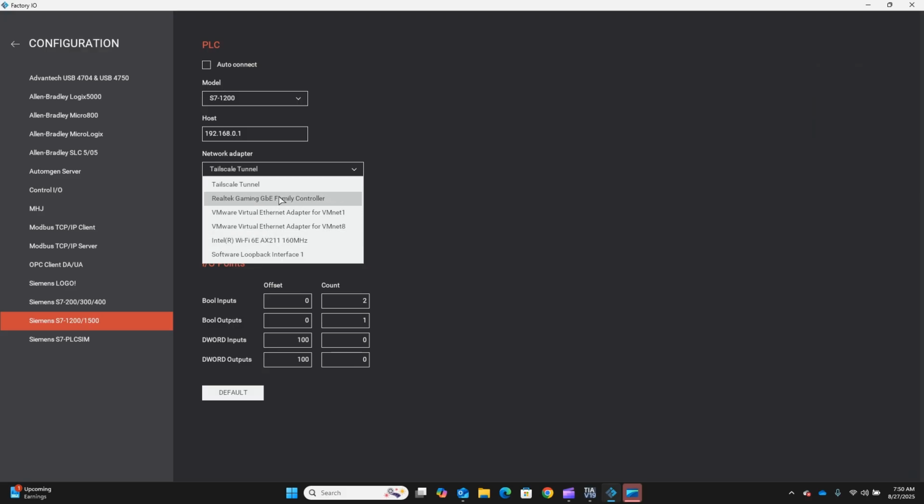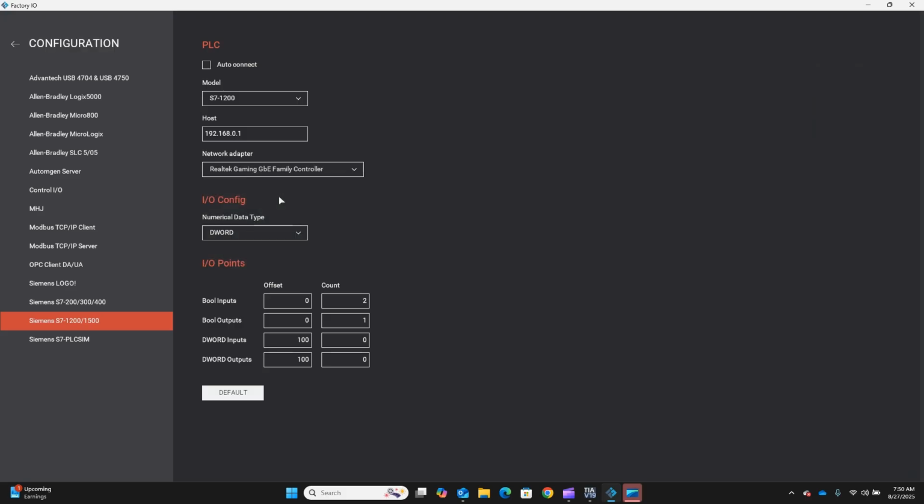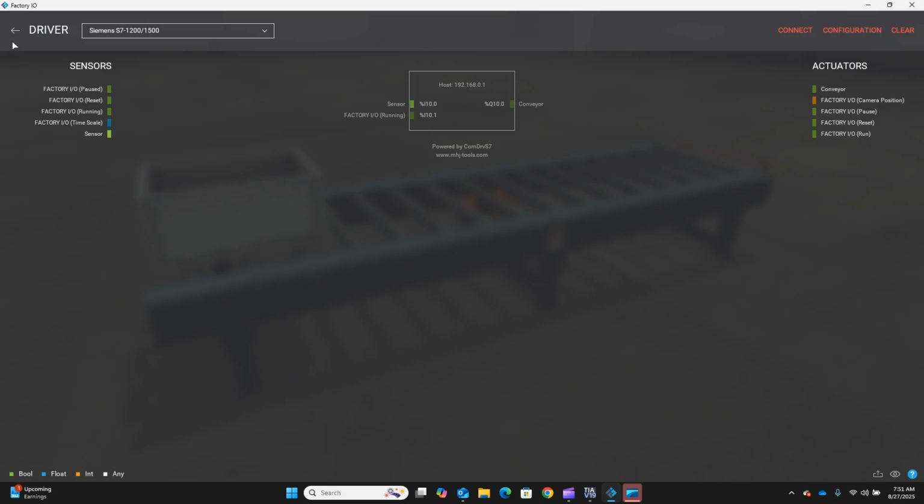I'm physically plugged into that PLC, so I'm going to hit this family controller. I don't need to mess with this. It's already putting the right number of inputs and outputs. Remember, I do need to put that offset here just so we are in the virtual space, not the physical space. And I am going to then hit back.